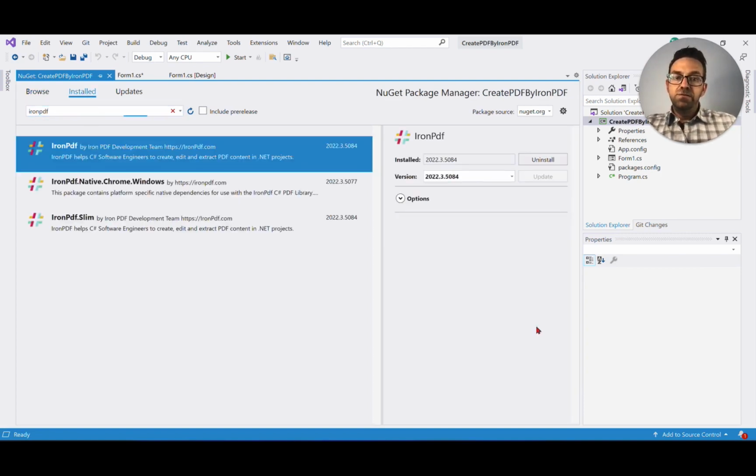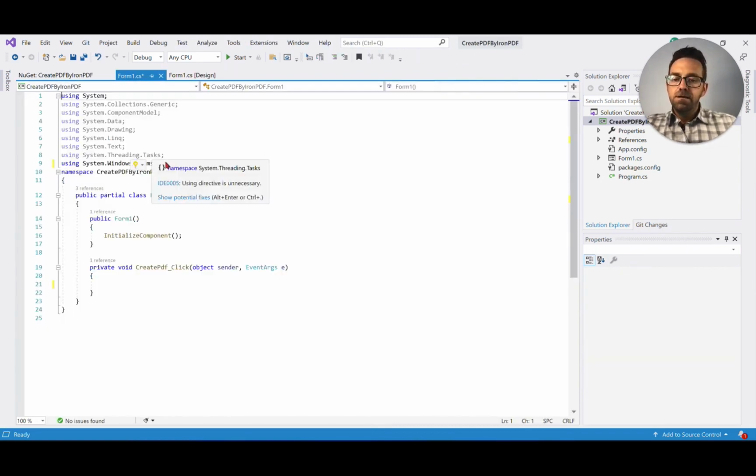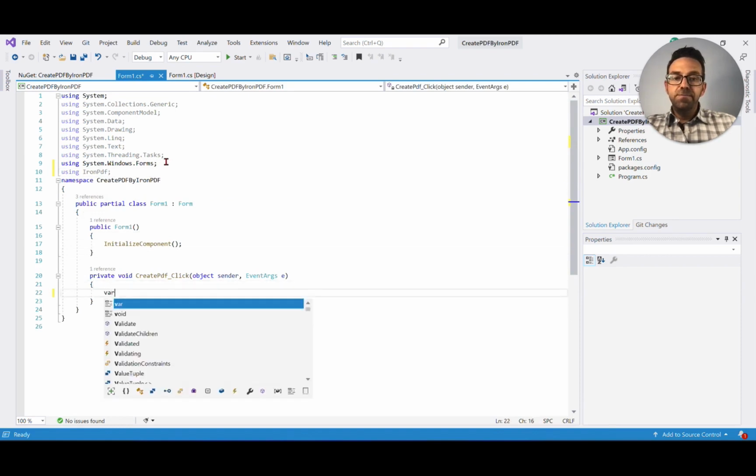Alright, I'll go to the form page. And now make sure that you have it designed and looking like mine and is working. And click on the button and open the code. At the top, add the IronPDF reference using IronPDF. And then go to the button, Create a PDF by IronPDF.